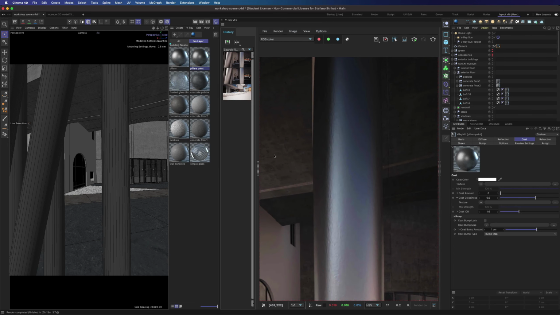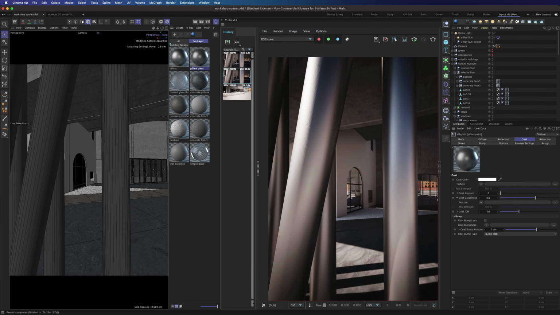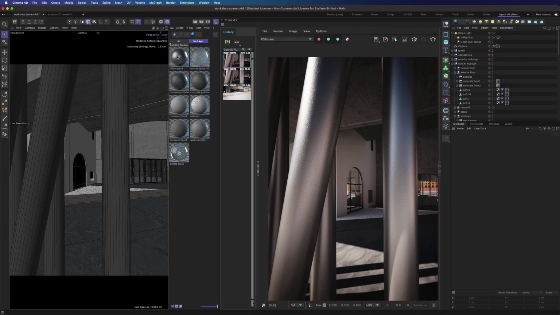Let's take a closer look. Beside the bump effect, this version of the shader works much better than the metalness one, because essentially this is a paint and not a metal. The difference between the two is subtle, but definitely noticeable. So let's keep only this paint version.